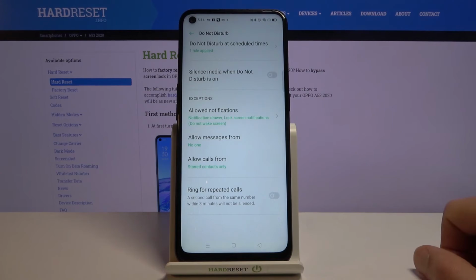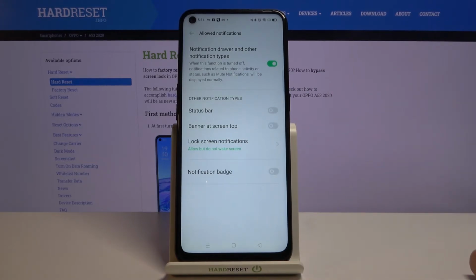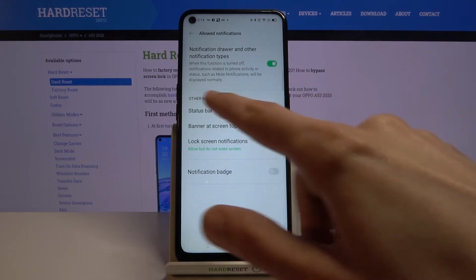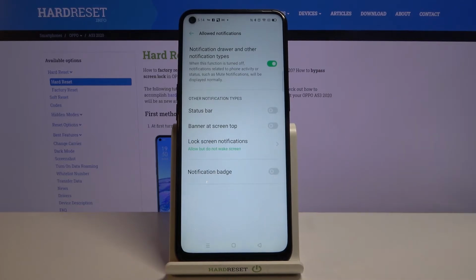And then below we have exceptions. So we have allow notifications. Once you tap on it, it will expand a little bit further. So we have notifications, things like status bar, banner, screen tap, and lock screen notifications. If you don't want any of those, simply disable them. If you want them, turn them on.